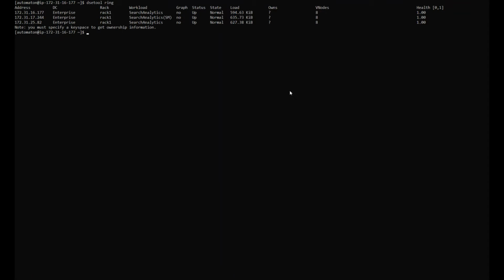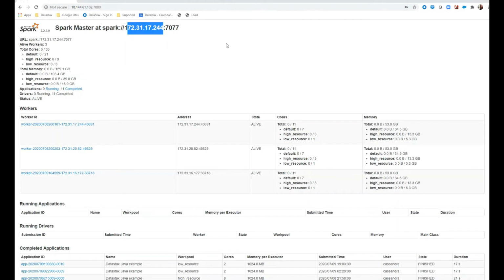So you see there are 3 nodes all on the same rack, on the same DC. All of them have search and analytics enabled. I've used a very simple setup just to demonstrate a particular use case that we're going to target. You can see the Spark master is running on the node with IP ending in 244. This is the private IP, and the corresponding public IP is 102.